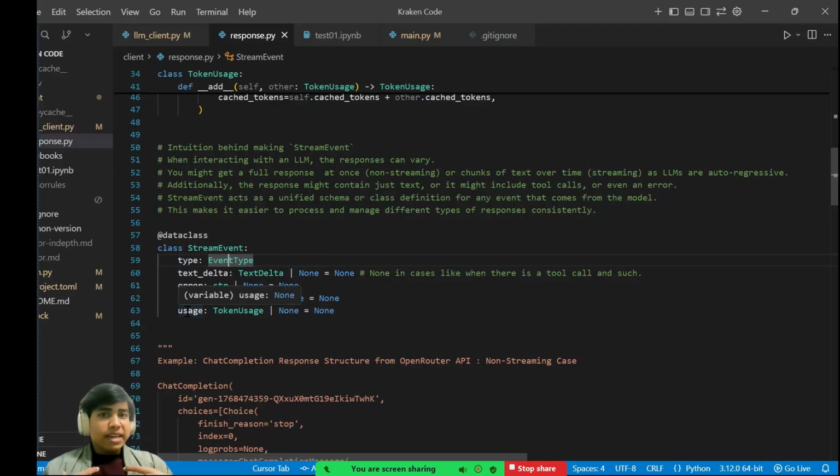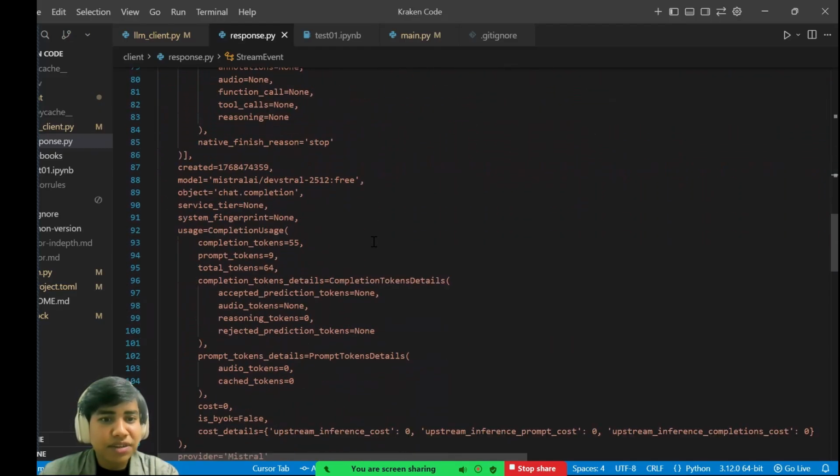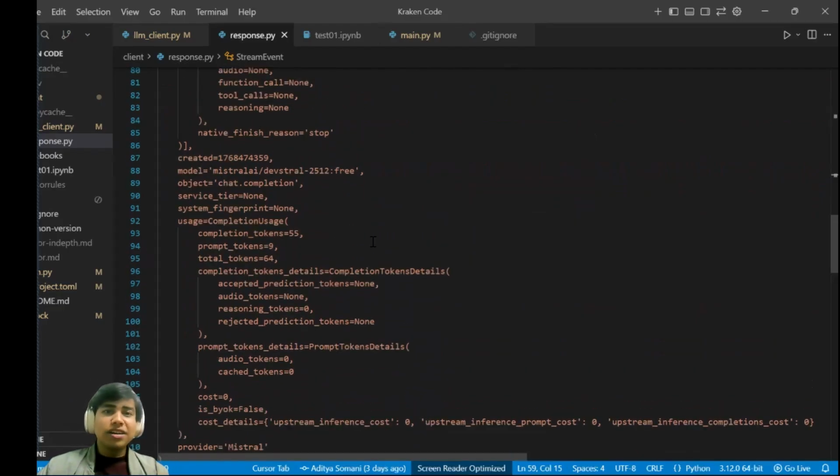Now, how did I myself come to know to structure things like this? Which should be a question that comes into your mind, right? Like, how am I knowing all this stuff? And the answer is because I have this example structure. And how did I get this structure? I simply called the OpenRouter API once, got this structure as an output, and I deconstructed, or reverse engineered, this complete output that I got.